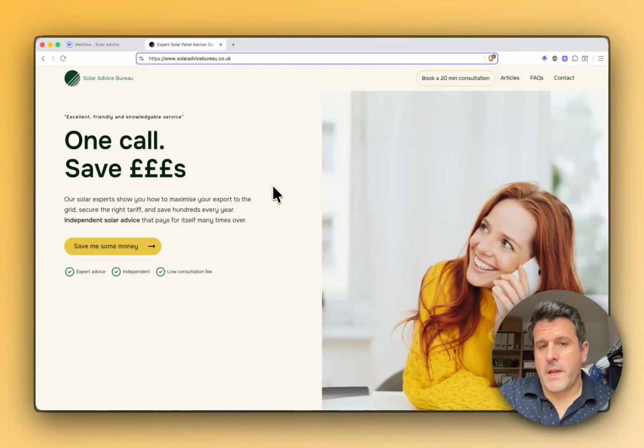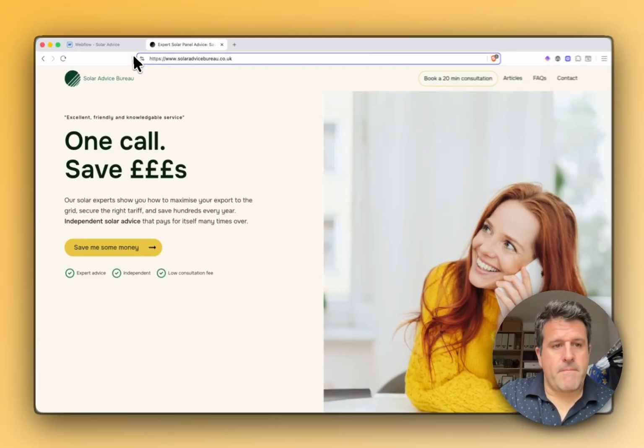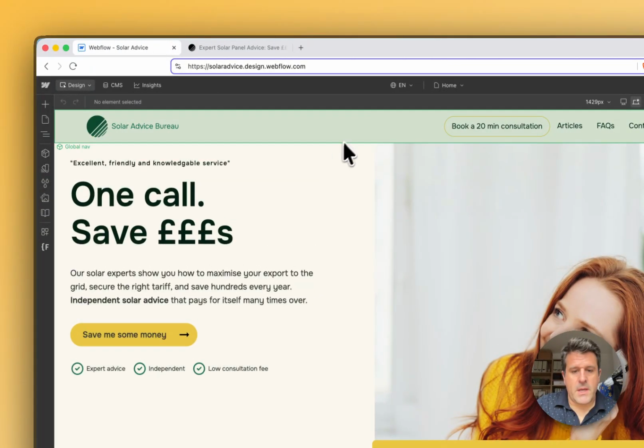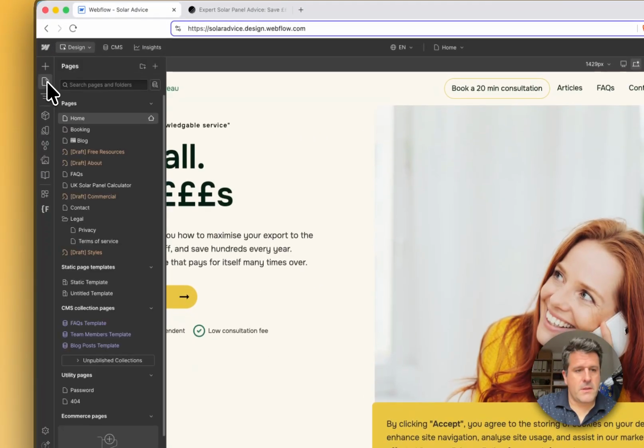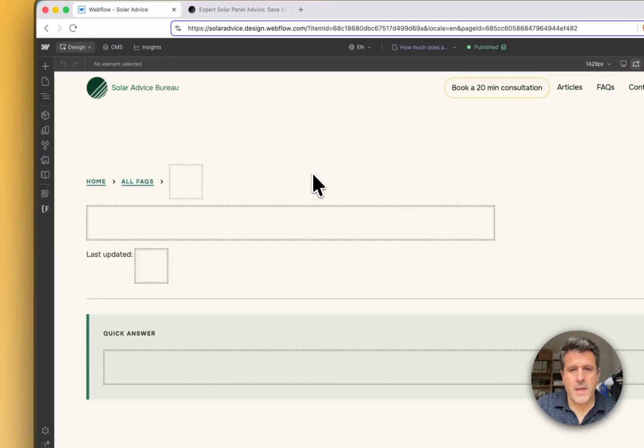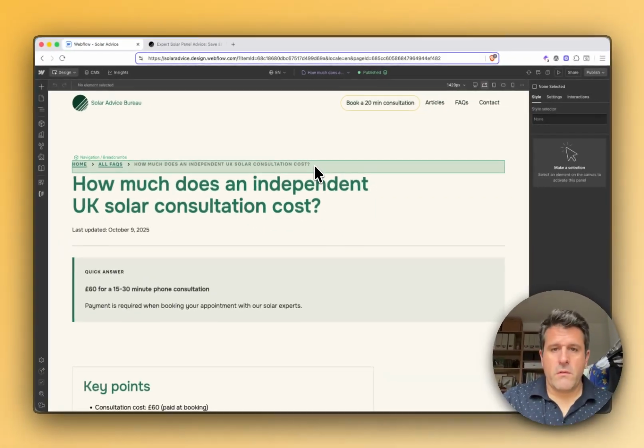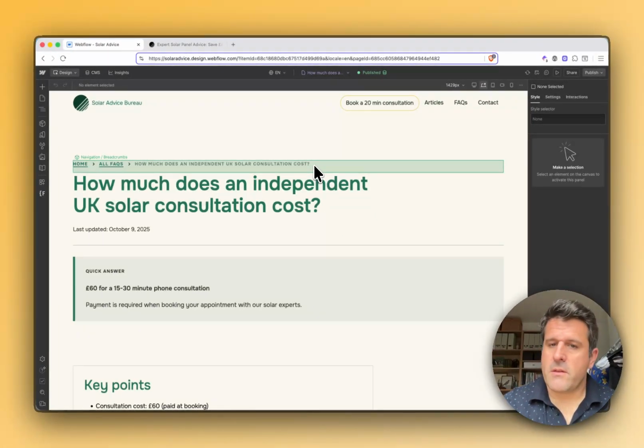So here's a couple of things we can do. And this is the page. No, that's the home page. This is the page I've been working on. It's a template page for FAQs. So straight away, one of the key things that we need on our website is FAQs, frequently asked questions.